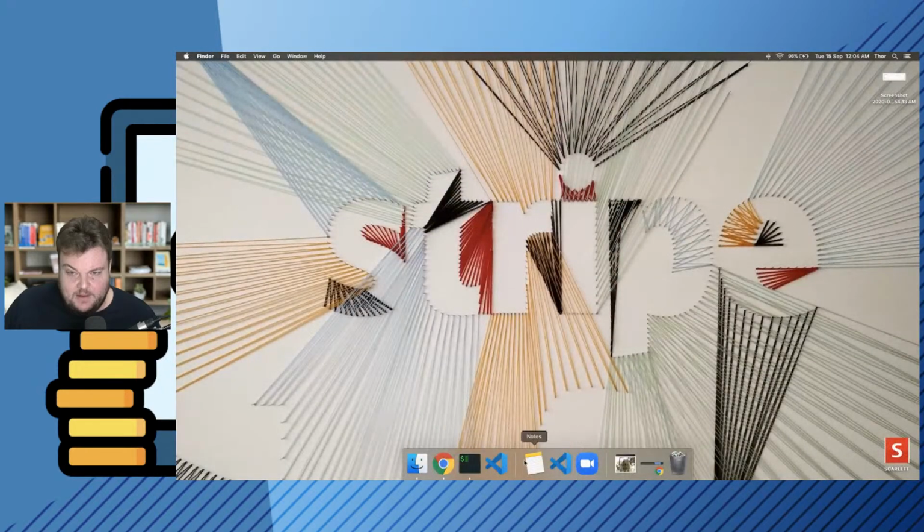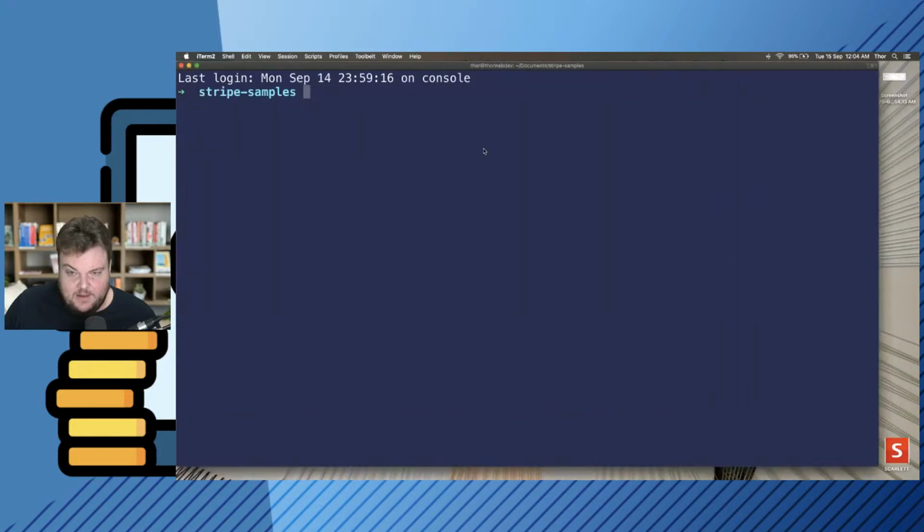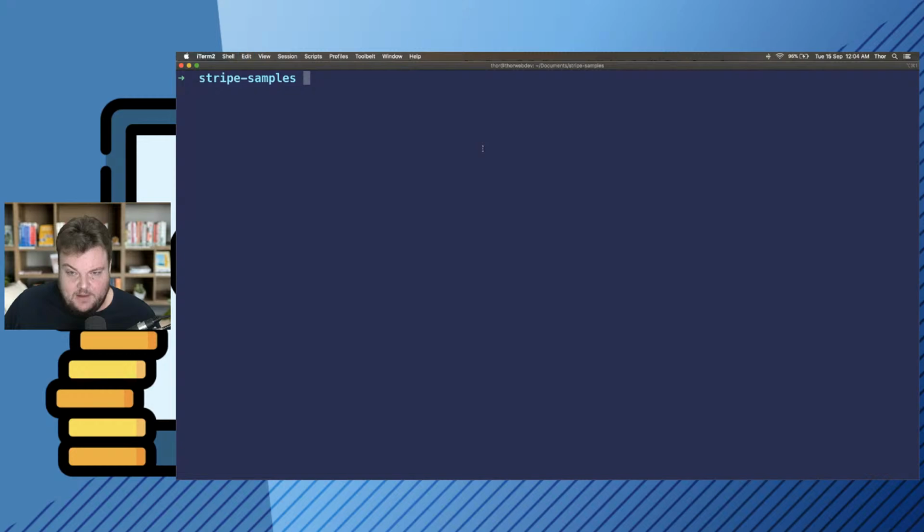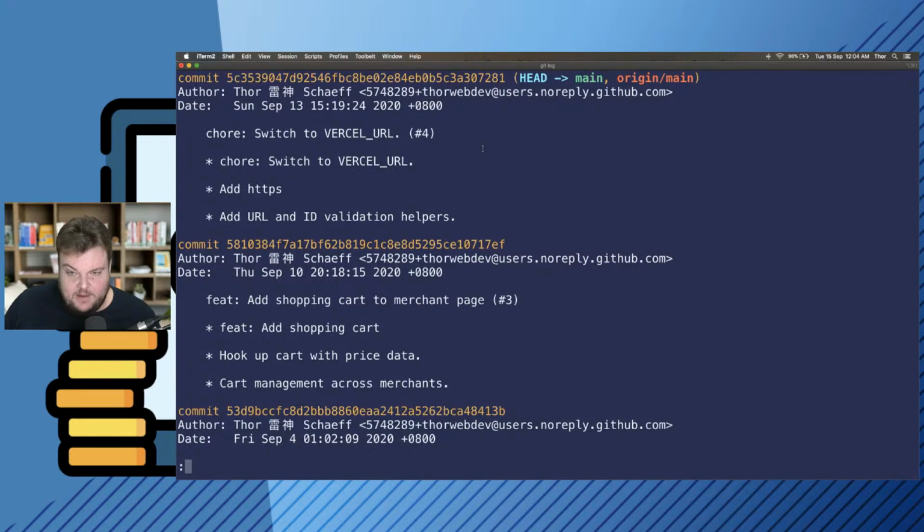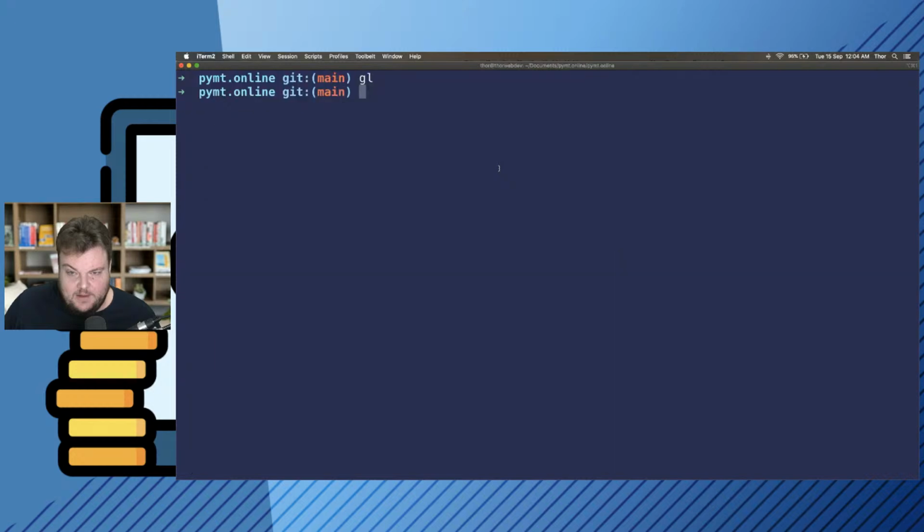But so now what, I'm not very well prepared today. Very sorry about that. If we go back to my project, let's quickly check what we last did. Yeah, so we did the Vercel switch. So let's quickly have a look at that code.